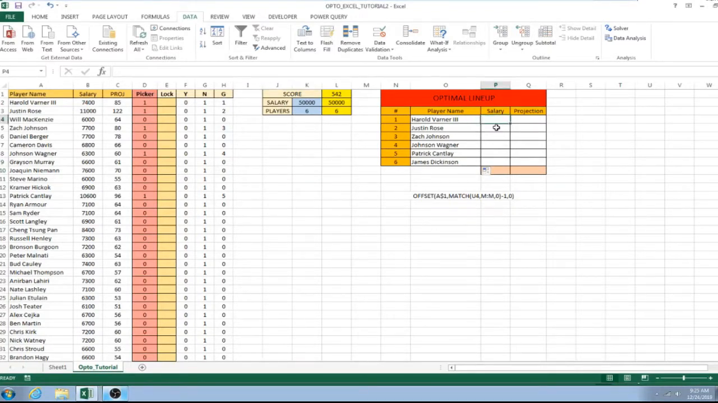We're going to go ahead and bring the salary in, and this is where we're going to use the VLOOKUP formula. This is the player we're going to look up. This is the table we're going to look it up in. And for salary, we're going to pull column 2, and for projection, we're going to pull column 3, and that's calculated by 1, 2, 3. So let's take a look here.